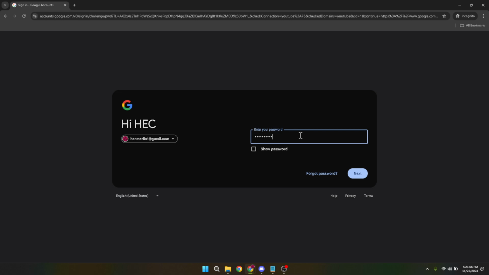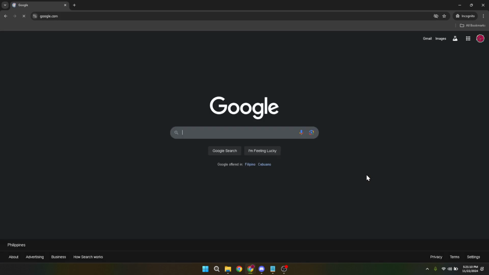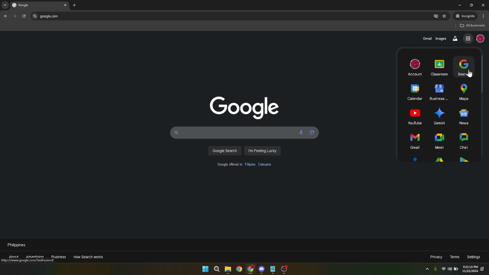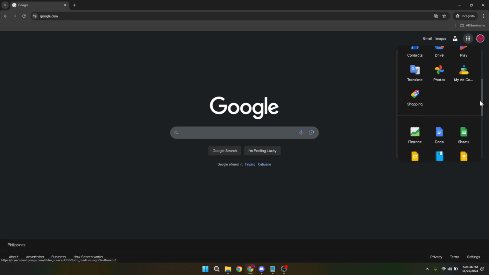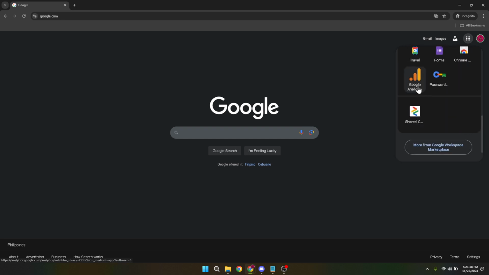Upon successfully signing in, you'll notice the Google Apps icon, represented by a small grid of squares, also located in the top right corner. Clicking on this icon will reveal a drop-down menu filled with various Google services. Scroll through this collection until you find Google Analytics. It may be towards the bottom, so keep an eye out. Once spotted, click it. This action will transport you into the Google Analytics dashboard.